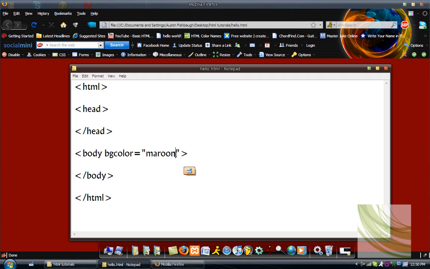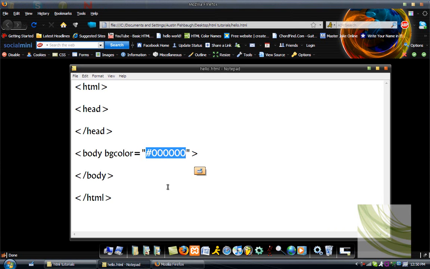Now there's another way you can do this. It's by doing the pound sign. Then I'm just going to represent the next numbers with zeros: 0, 0, 0, 0, 0, 0. So this would look like a black color. So I'll save this and I'll refresh. Now let me explain why that's black.